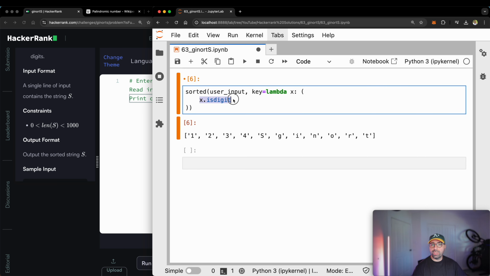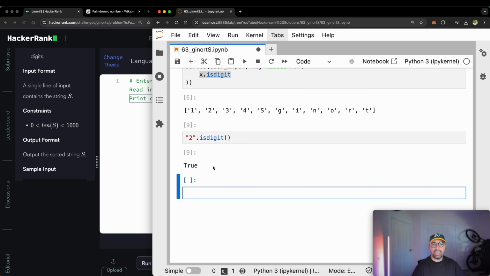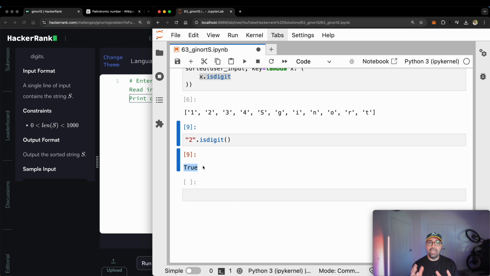So if you have never used this function, let me quickly show you. I can ask the question and say, is this one a digit? You will see that it is true. So in Python comparison, false is smaller than true, right? So if I can find all the true for such conditions, I can send them to the end.